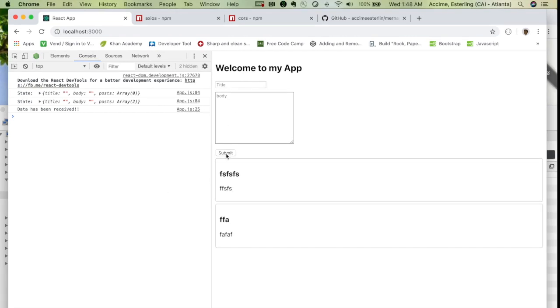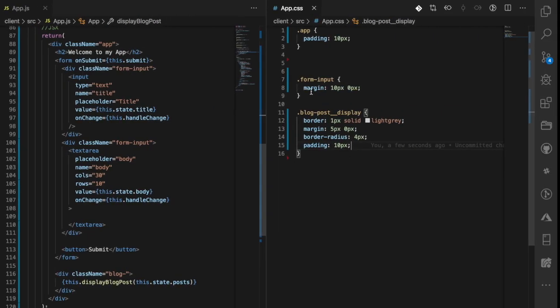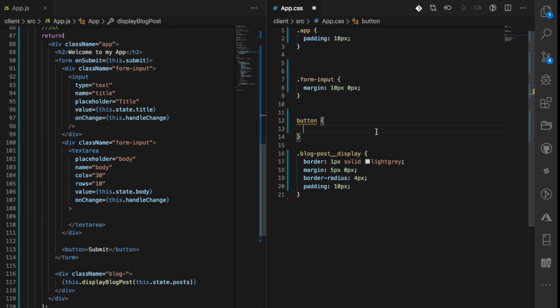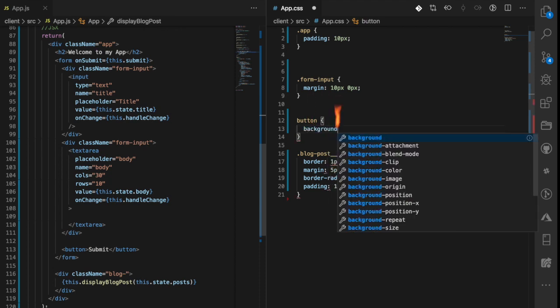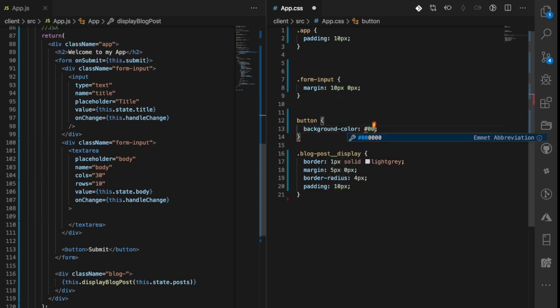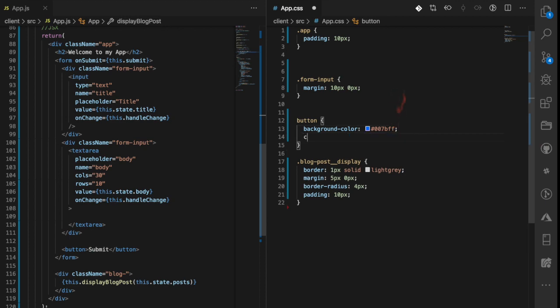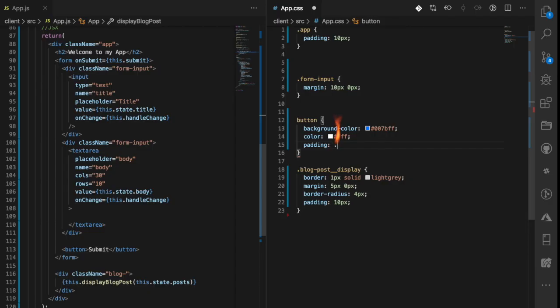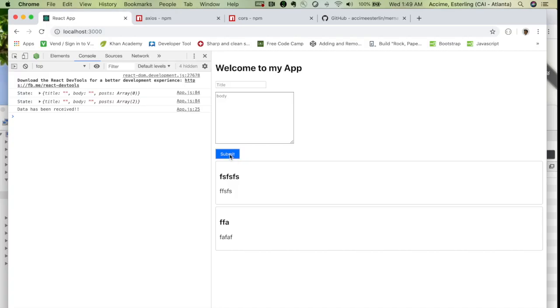Because this is the only button in the page, I'm gonna just select it by the element itself, like button. First, I'm gonna give this one a background color of #007BFF, which is a blue, and I'm gonna give it a color of white, #FFF, and let's see how that looks. That looks fancier. I'm gonna give it padding of 0.375rem and 0.75rem. We have something that looks like this.